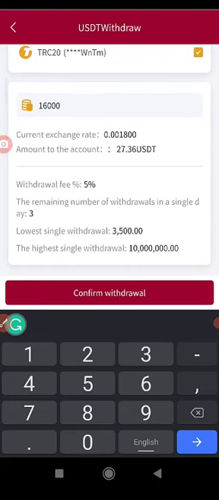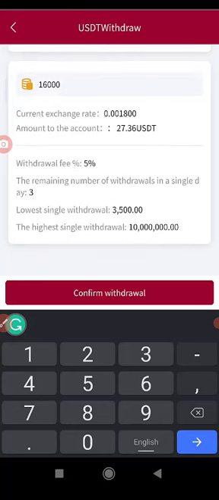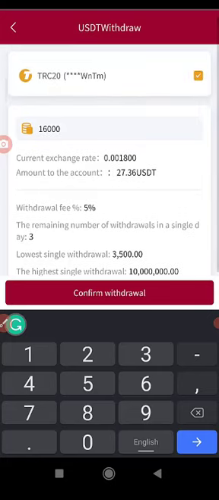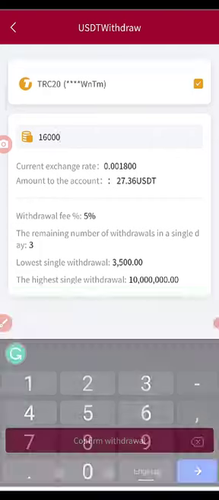You see, the withdrawal fee is 5%. The maximum number of withdrawals in a single day is 3, so you are permitted to withdraw 3 times in a day, maximum. The lowest single withdrawal is 3.5. The maximum is 10 million. So guys, I want to withdraw 16,000 naira, which is equivalent to 27 USDT. So click on confirm.